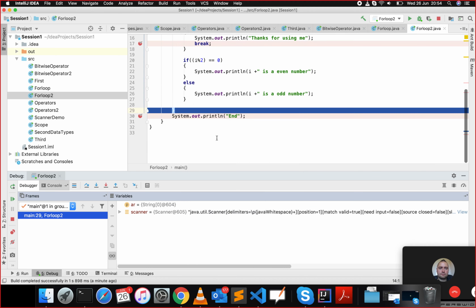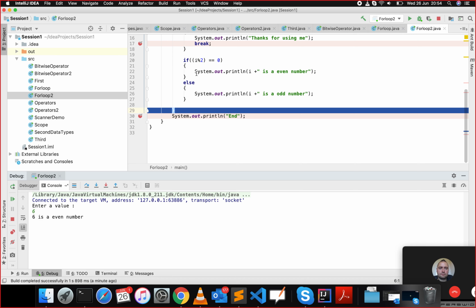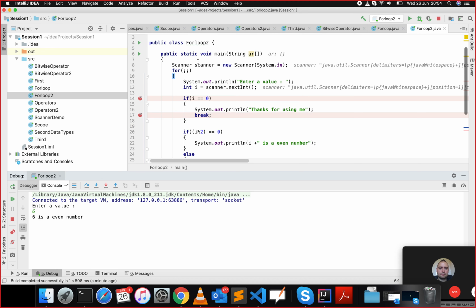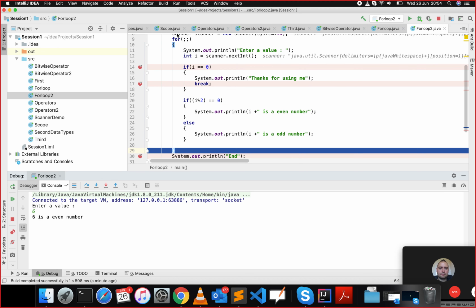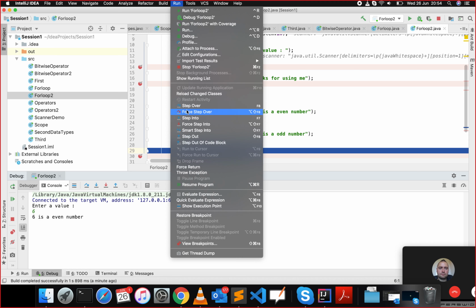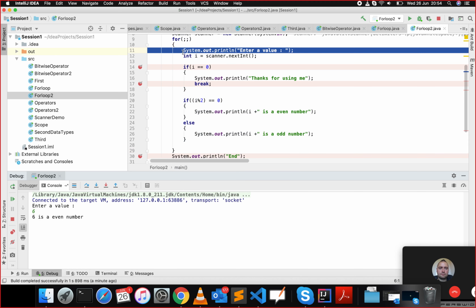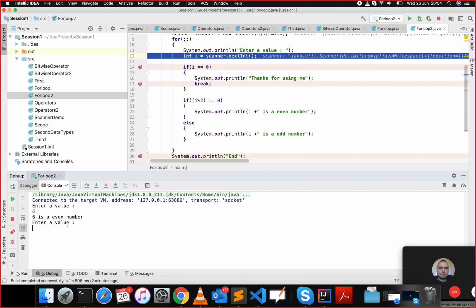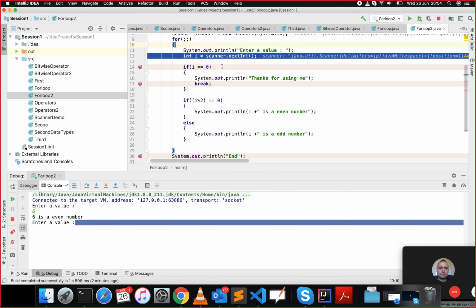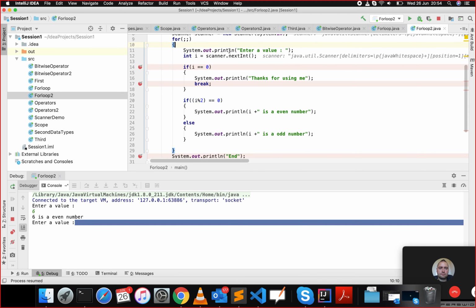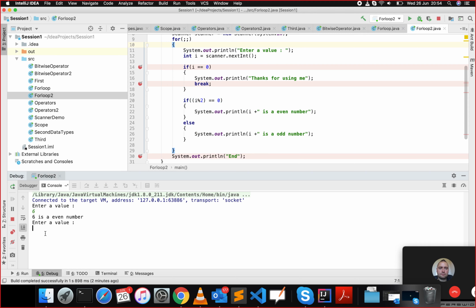Now step over. If you see the console, you will get the printout saying 6 is an even number, and then the else won't get executed. It will come here. Because it's a for loop, from here it will go back to here, because this will get iterated again and again. Now step over, because it has come back to the first line of this block again. If I step over again, it's going to print out the statement to enter the value. Now it's expecting a value here, so I'm going to enter a value of 0 now, and then press enter.